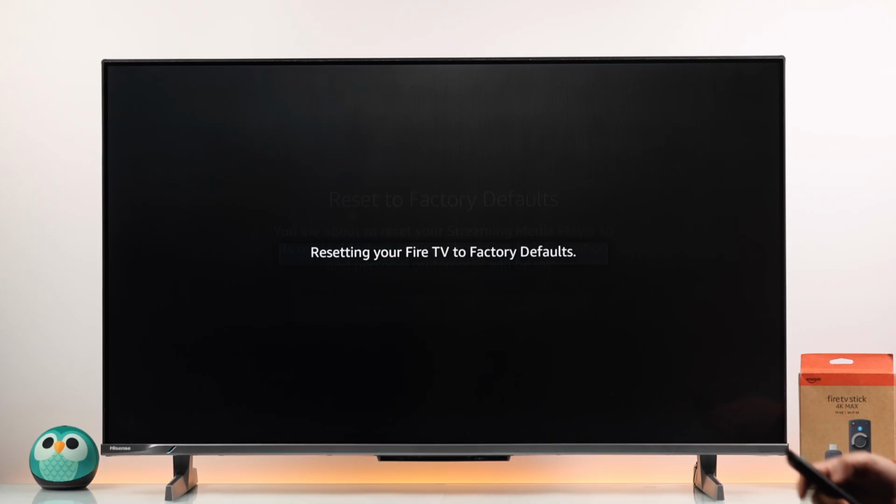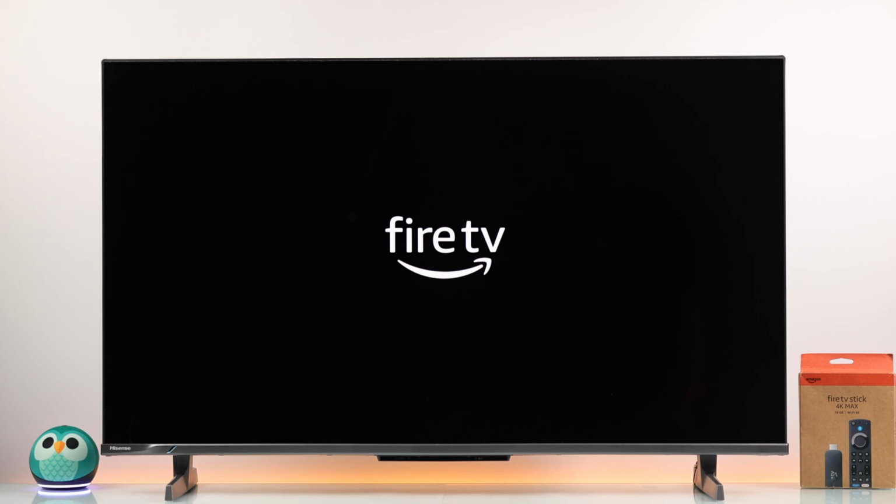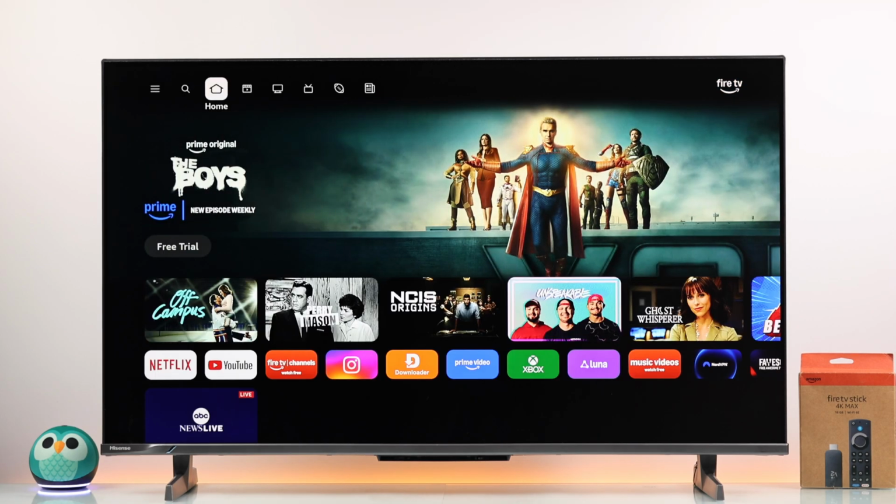Let us know which process helped you solve the home screen not loading problem. Hopefully, one of these methods fixes your Amazon Fire TV Stick 4K Max home screen problem.